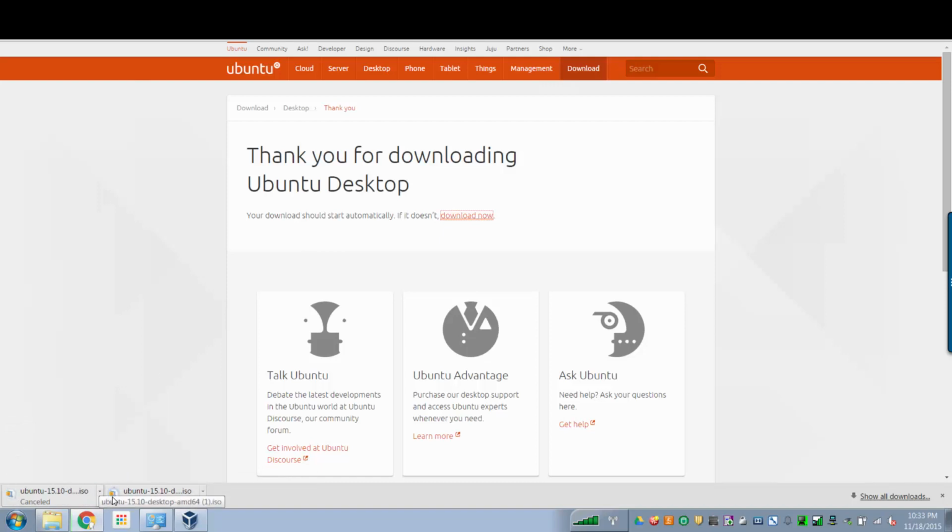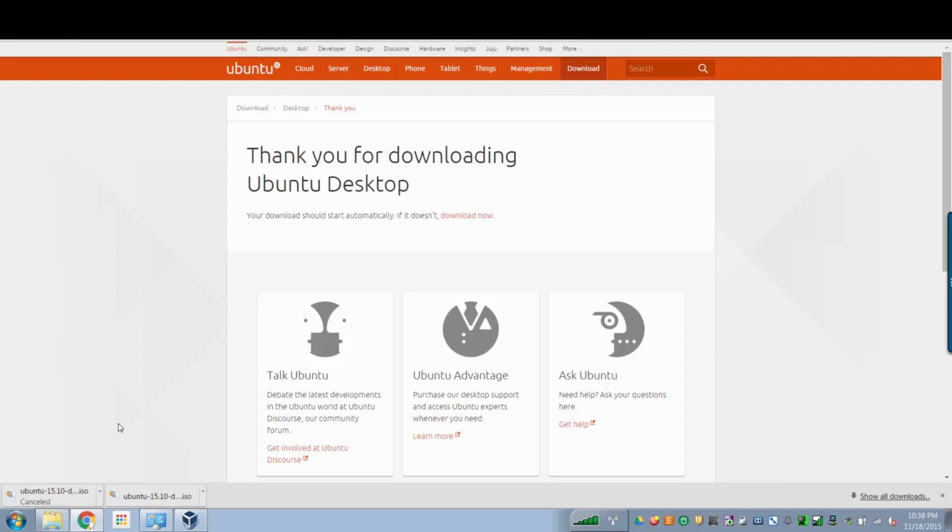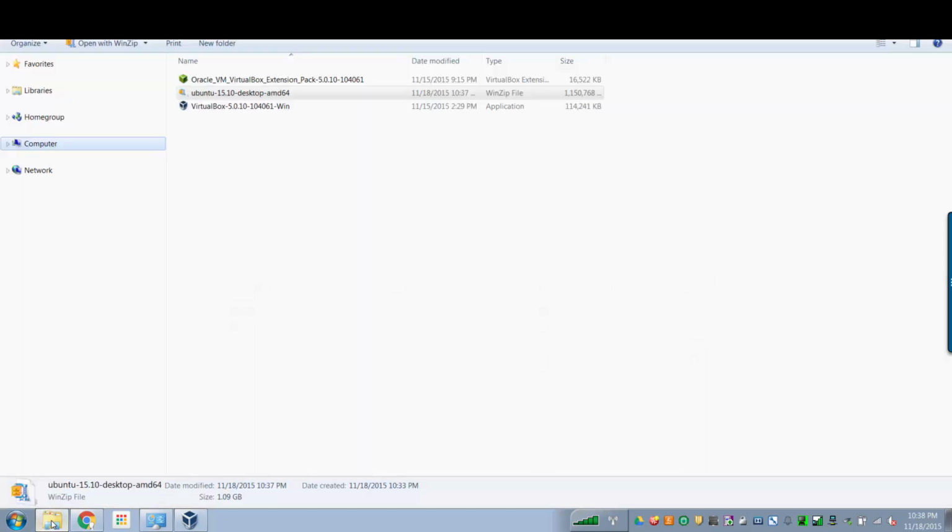Now notice it's a large 1.1 gigabyte file, so obviously that will take a while. So go grab a cup of coffee and we'll come back when it's downloaded. After having downloaded the image for Ubuntu, what we can do now is go ahead and install it. So I've copied the image into my installation images folder.